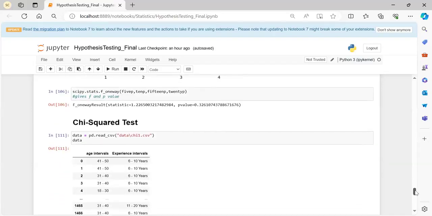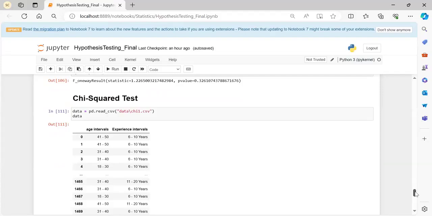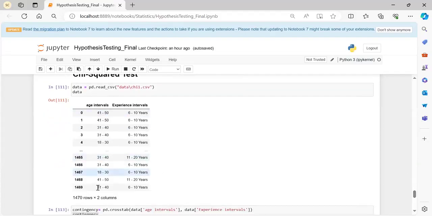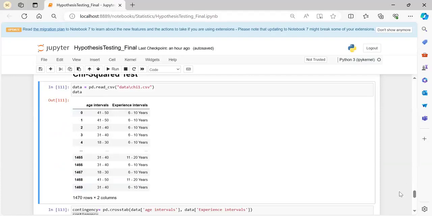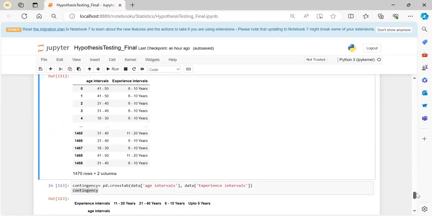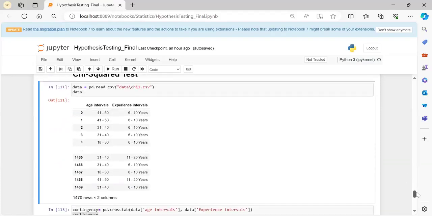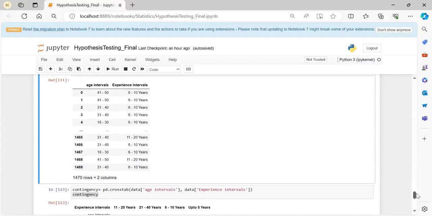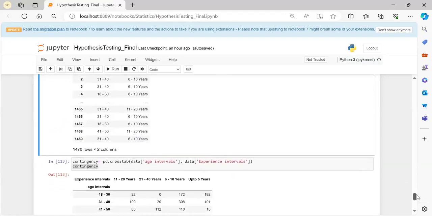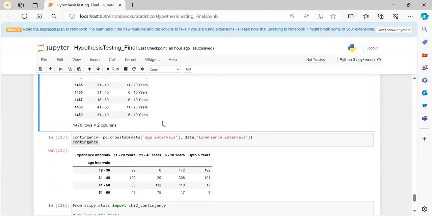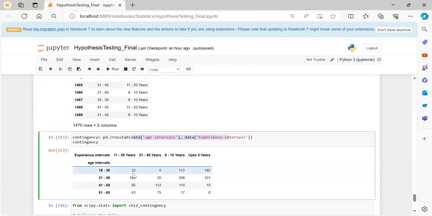Now, finally, the chi-square test, which we have discussed today. Let's suppose this is my data. I have age intervals and experience intervals. So these two are categorical columns. With these categorical columns, I will construct the contingency table. The data will be in this form, but I have to do some preparation of the data so that I can feed it directly to my chi-square function. So I'm creating a cross tab, which is also called a contingency table, where I'm passing these two categorical columns and I will get the count.